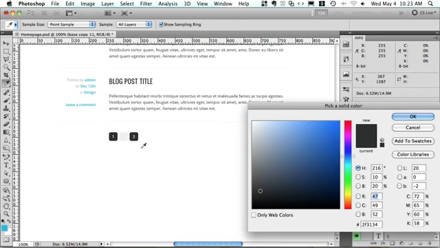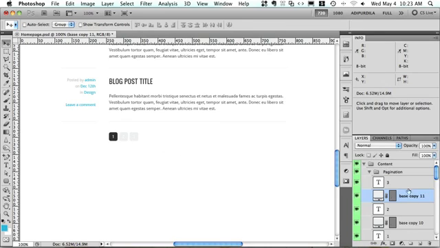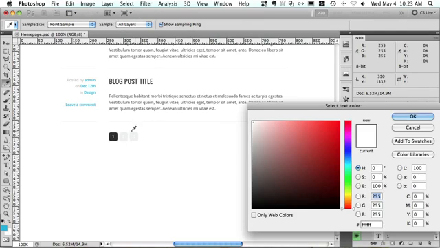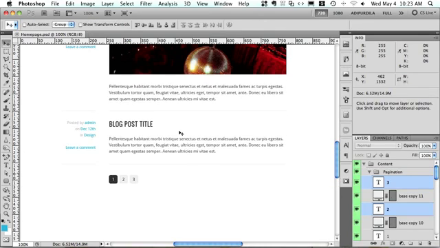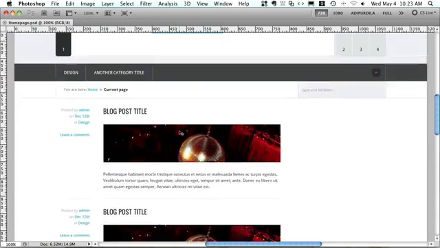Oops. So grab the 3 and the 1, and text color is going to be something like this. Okay, I'm quite happy with the result.